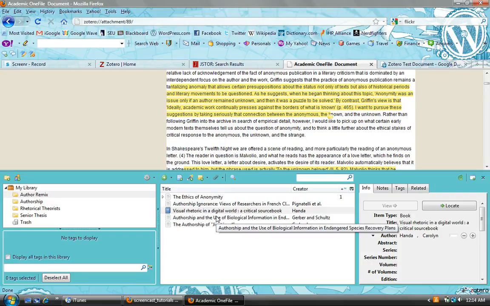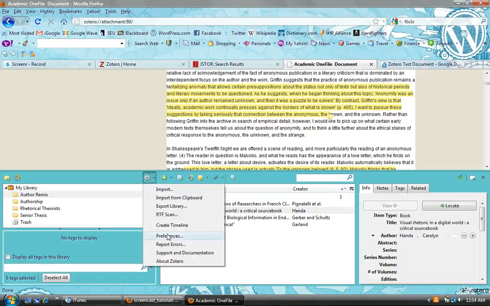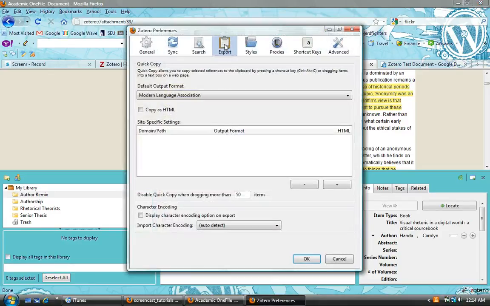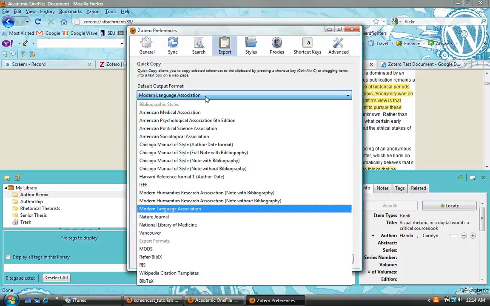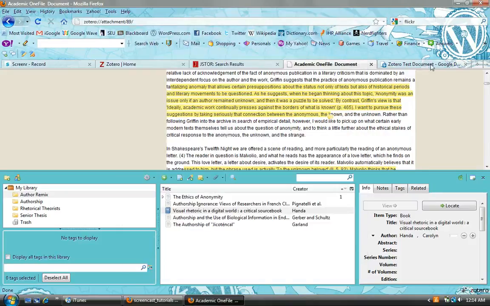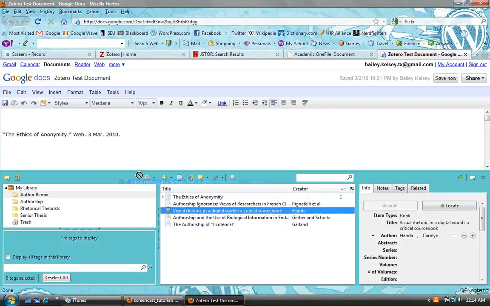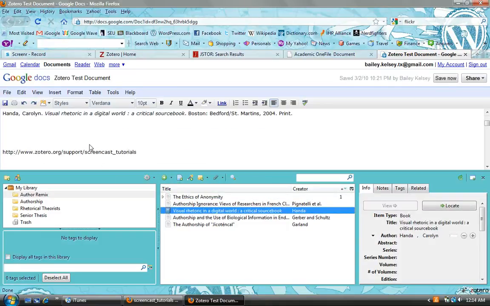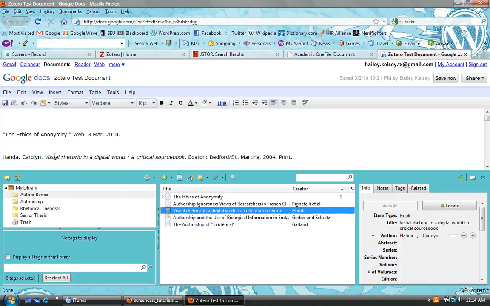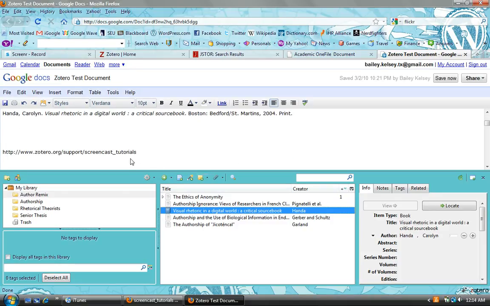Finally, source citations are easily exported in MLA format directly to Google Documents. To do this, you're going to want to make sure that your preferences for export are set to Modern Language Association. There's a lot of options. And then all you have to do is select it, drag and drop. Obviously, I haven't edited any of these. But as you can see, it's in MLA 2009 format.